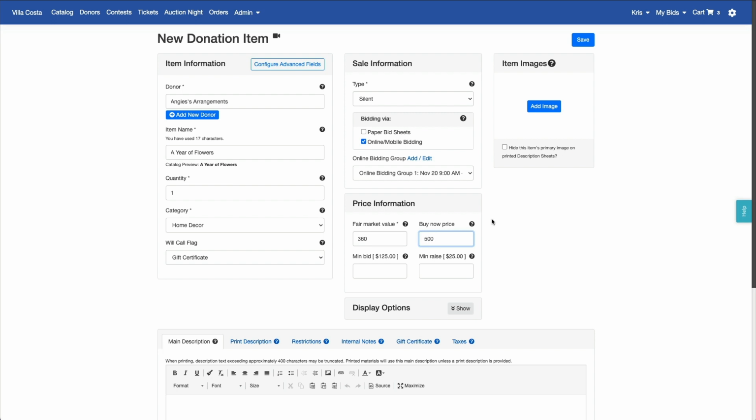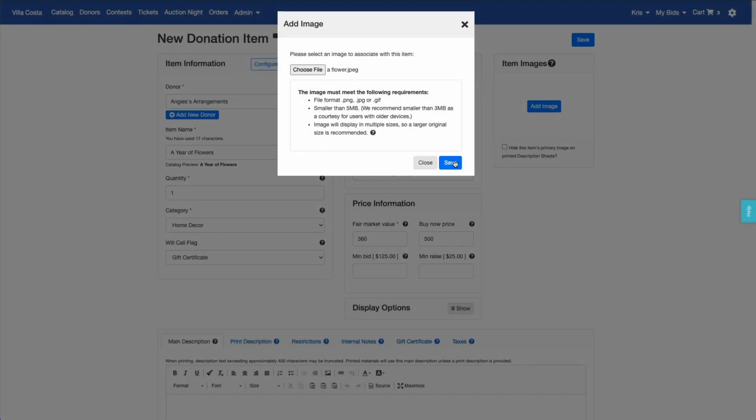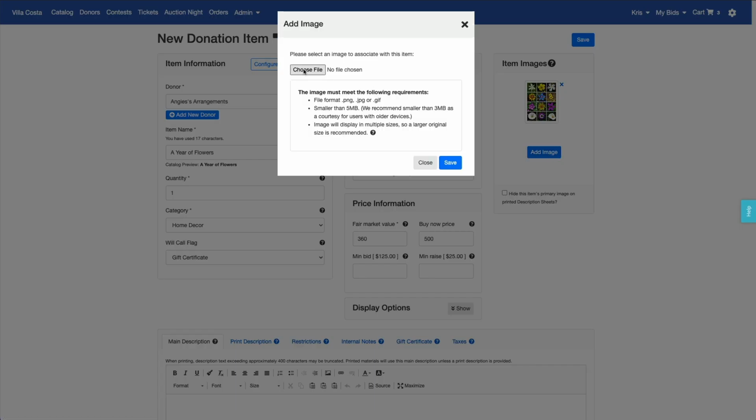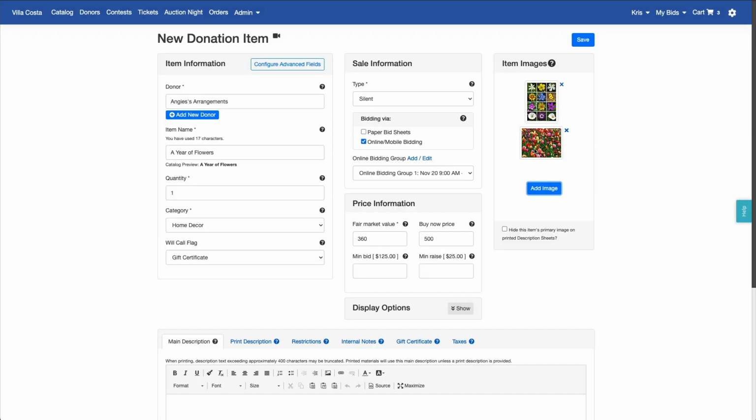Once the mechanics of selling the item are entered, you can turn your attention to marketing the item. To add images, click on Add an Image, browse to select the image that you have saved to your computer, and click Save. Multiple images will display in the online catalog, but only the first one will display on printed materials. You can drop and drag images into the desired order.